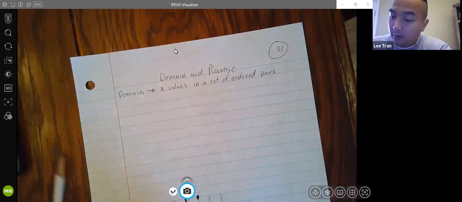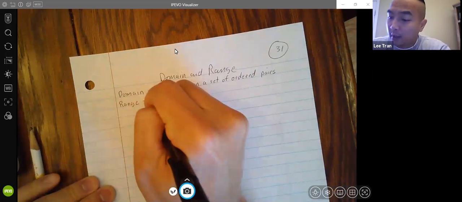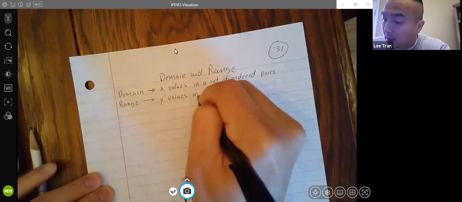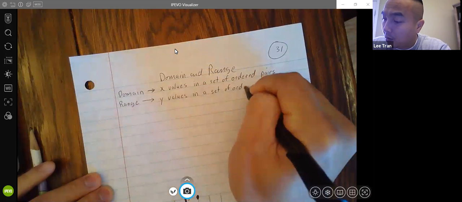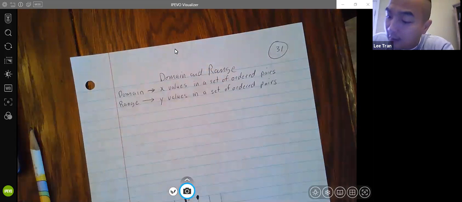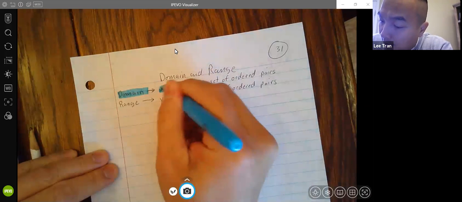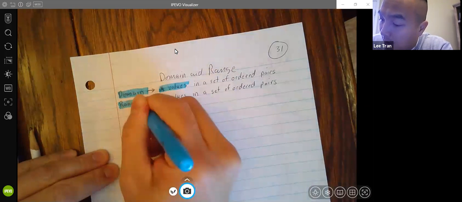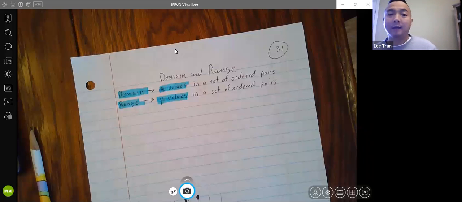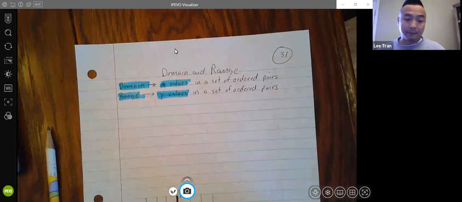And the range is just referring to your Y values in a set of ordered pairs. So just highlight here, a main thing you need to commit to memory is that the domain means the X values and the range means the Y values. The main point of today is to get that set in your mind: domain means X, range means Y.